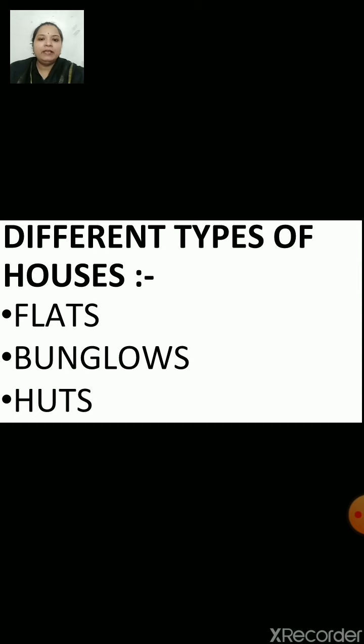You must be staying in a flat because nowadays everywhere you get to see the flats. Earlier, the houses used to be really big and they were single story houses. They were known as bungalows. The huts are very small houses made up of leaves, mud, etc. So, have you seen all these three types of houses? They are flats, bungalows, huts, etc.